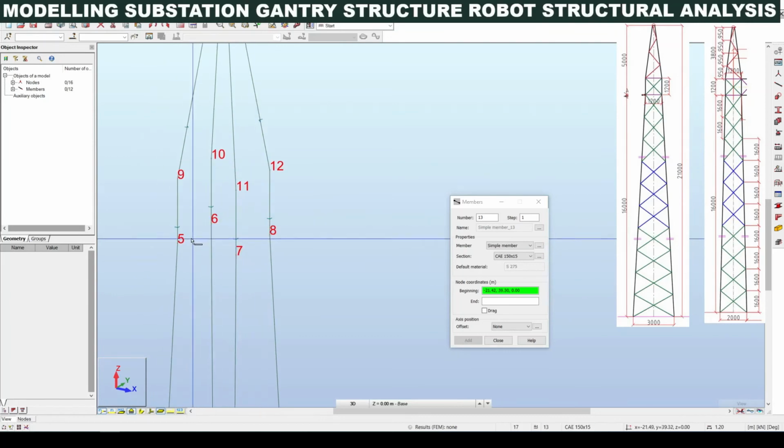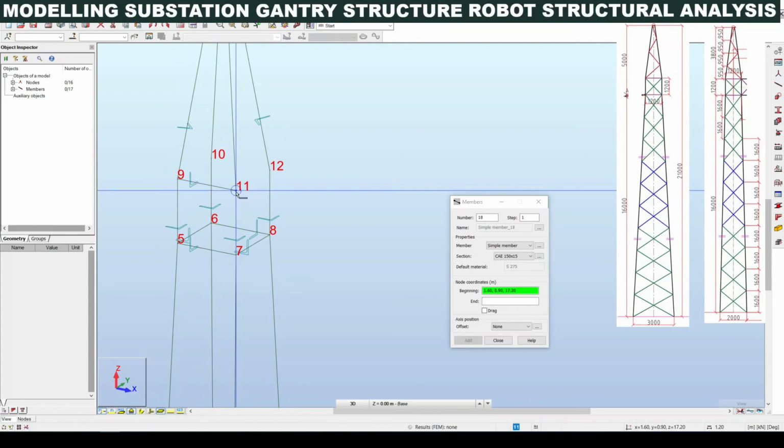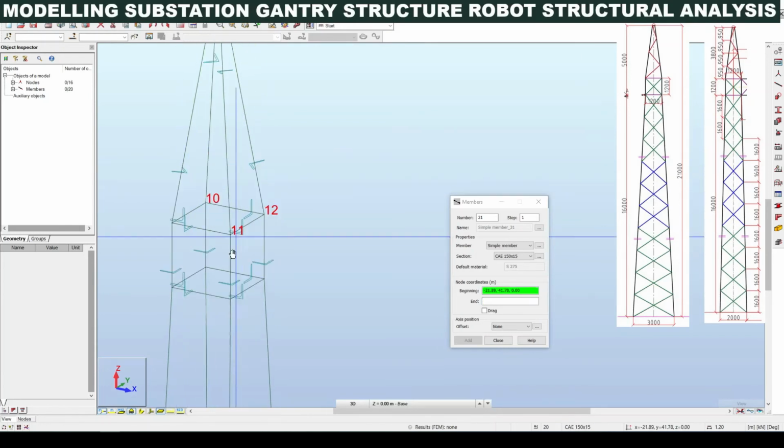So we can also draw the tie members, which is very easy at this level. These are the connection points of the girder. It's a bottom connection level, and this is a top connection level. So nodes number 9, 10, 11, 12 are the top of girder connection level.